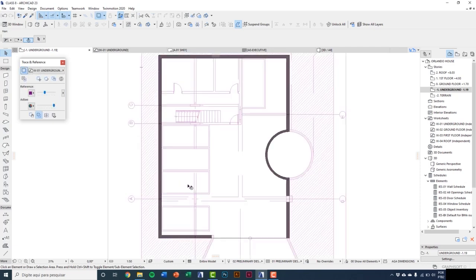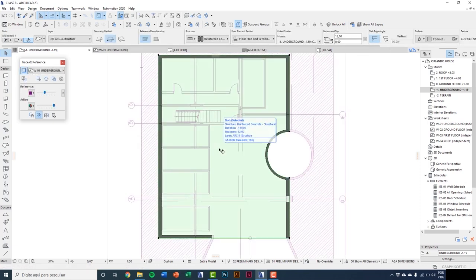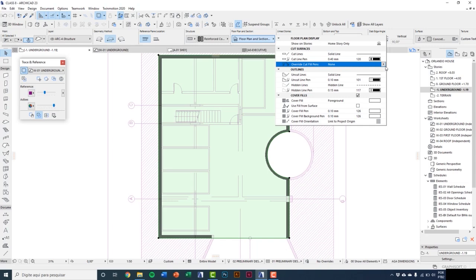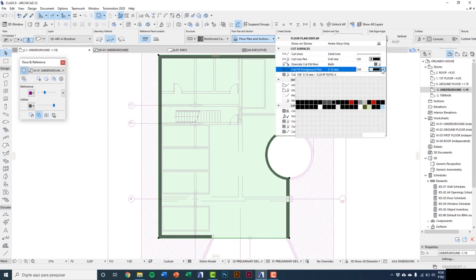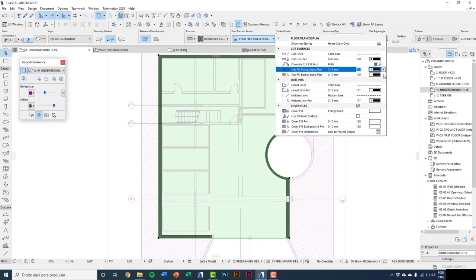I will do the same for the slab. It's not being cut now, but when I create sections it will be. Select slab, floor plan and section, override cut fill pens, both 114.